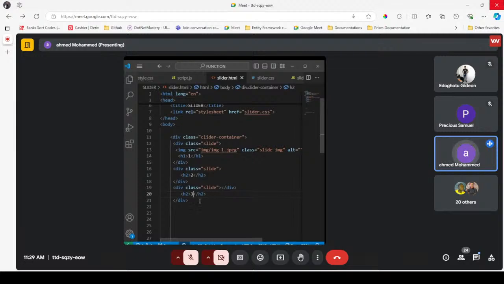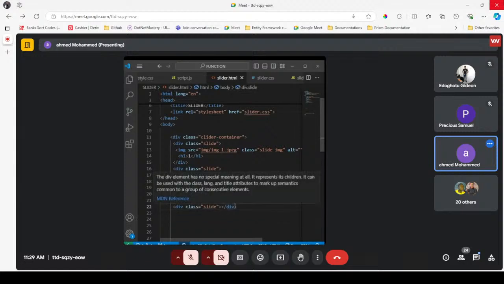Change this number to 3. I think I have 1, 2, 3, which is okay. The next thing I'll do, I'll create another slide again. I'll have div dot slide, enter. Bring the div down.